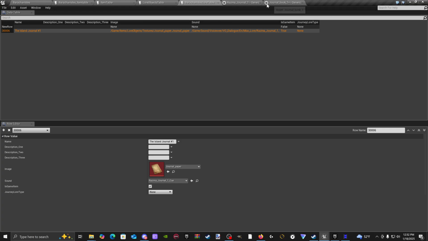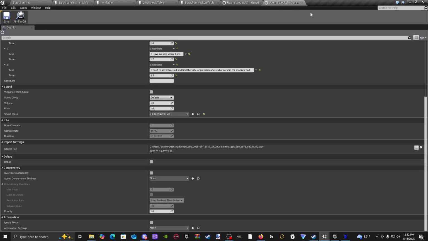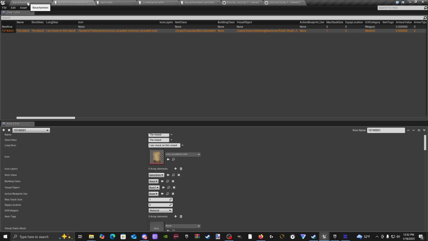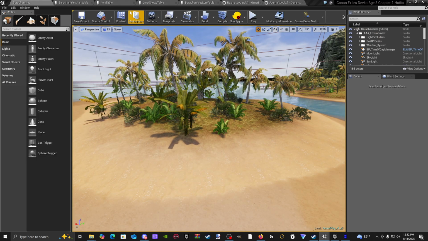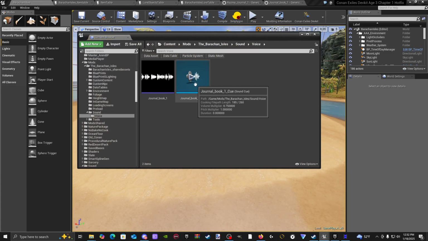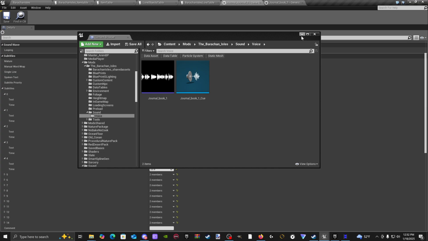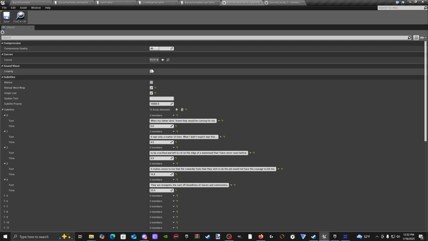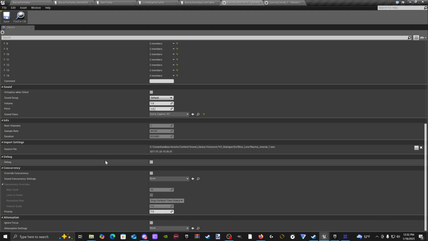All right, so now we go back to our lore book. I'm going to hit save on that because that's our generic lore book. Let me make sure we're on the island. Go back to our content folder. And then, our sound cue too. So really quickly, before we forget to do the sound cue too, let's go search for the sound effect. Now, the source file is a WAV file here.